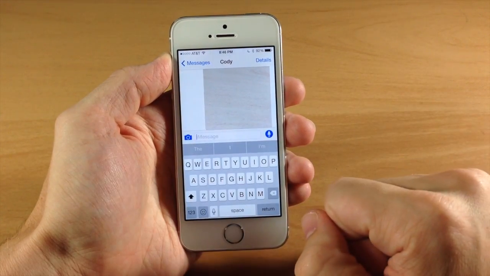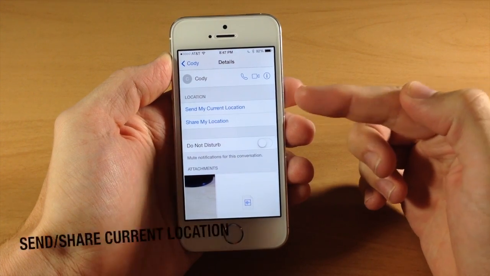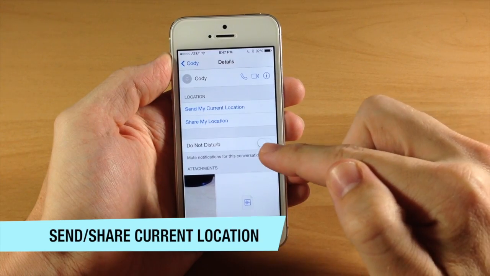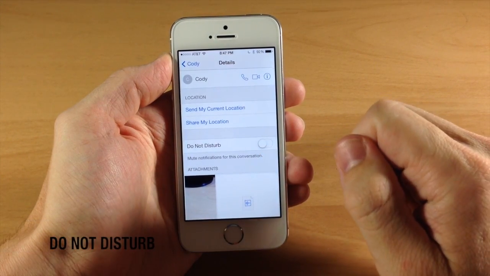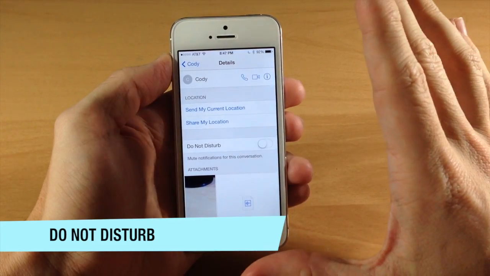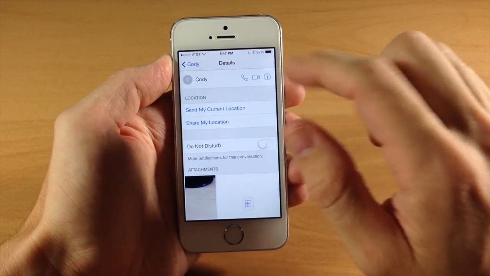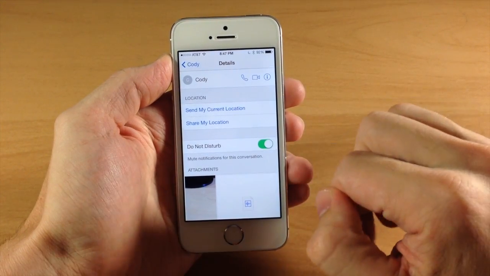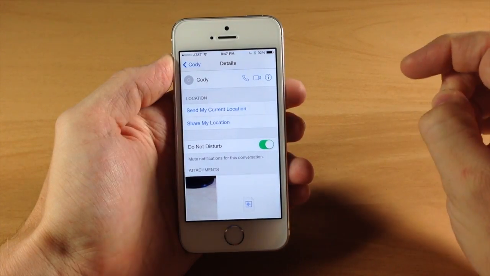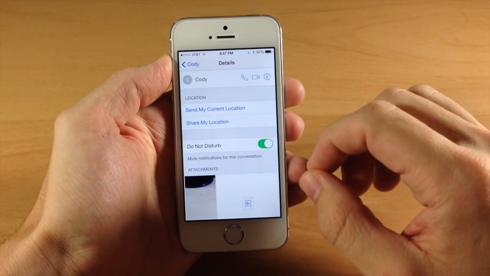Now another really awesome feature about messages is we can tap on details, and it's going to give you some more options. You can automatically send your current location. You can share your location. You can toggle on do not disturb. Now this is obviously going to mute the notifications for this conversation, so that's actually pretty nice. So if you're in a group message, then you can automatically jump in there, tap on details, tap on do not disturb, and you're no longer going to get notifications from that conversation. And that's just really helpful when you have like 5 or 6 people in a group conversation. They're just blowing up your phone. So a very awesome feature.